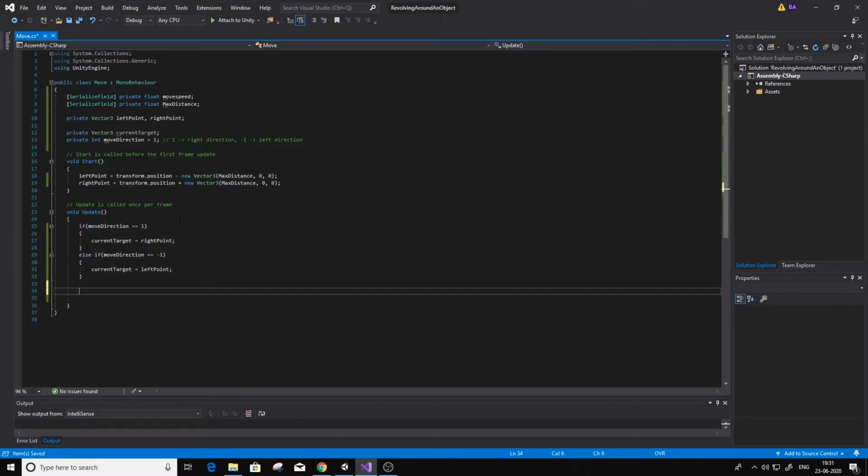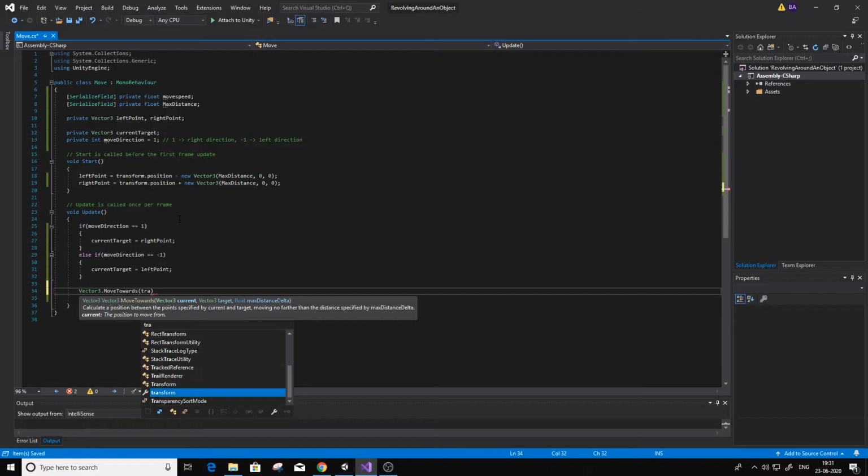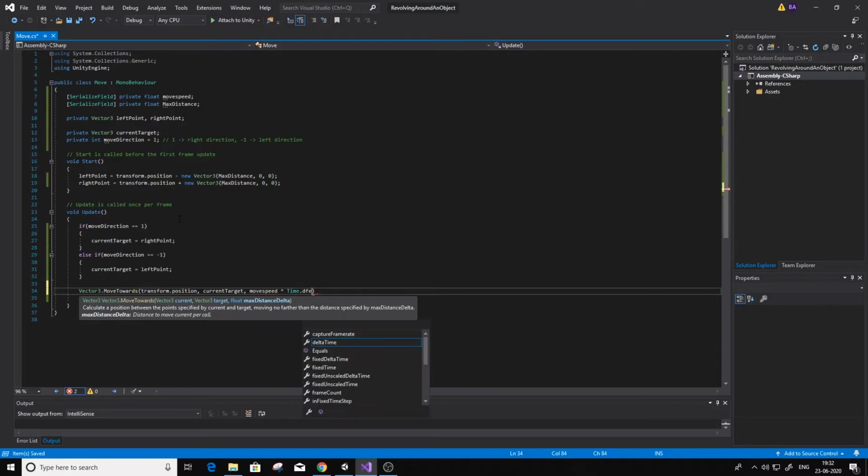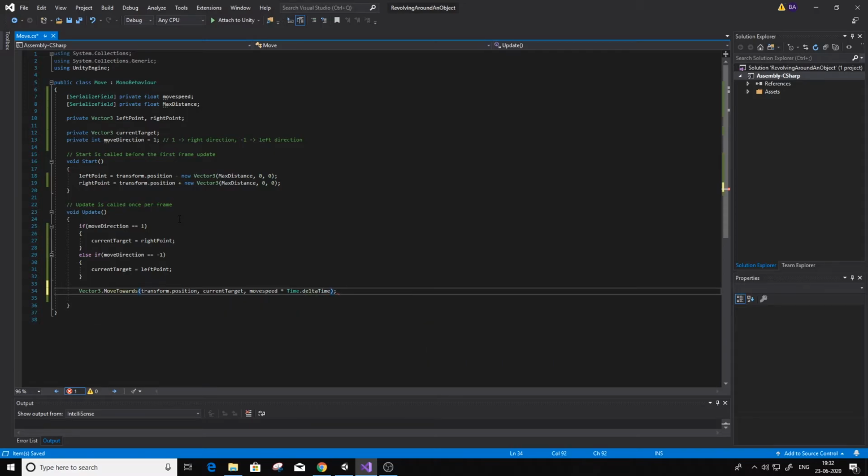Alright, now that the target is set, we can write the function that sets the motion for the object. So we're going to use Vector3.MoveTowards. So the first parameter uses the current position, which is nothing but transform.position. And the target position is current target, which we are calculating. So the max distance delta is nothing but the speed that we want the object to move in, which is move speed, and we'll multiply it with Time.deltaTime to give a smooth movement.